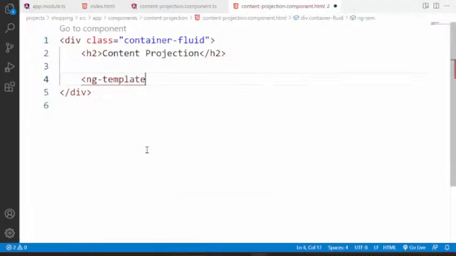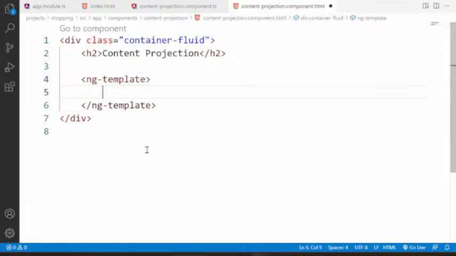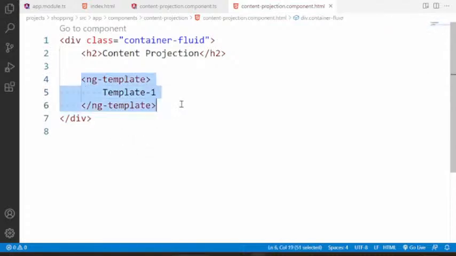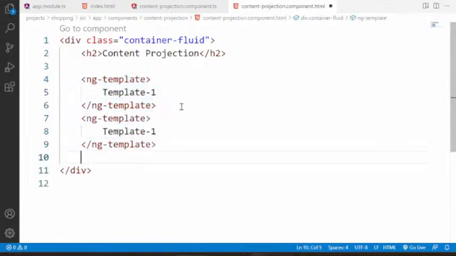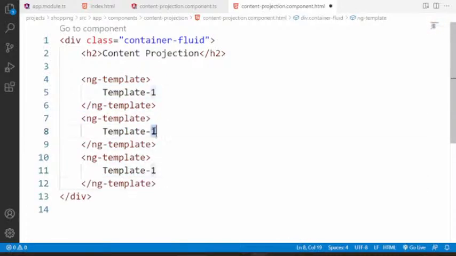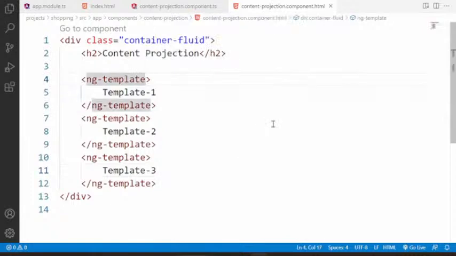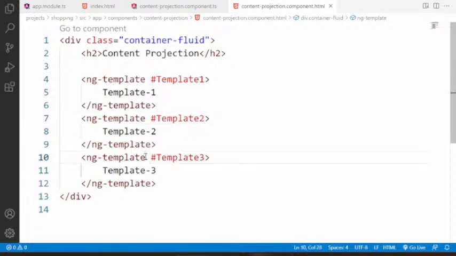ng-template. This is template 1. Similarly, I will add 3 templates: second template, third template. This is template 1, this is template 2 and template 3. Now these must be attached to the templates we created. Hash, what is it? Template 1. Similarly, the second template has ID template 2. The third template will have ID template 3.